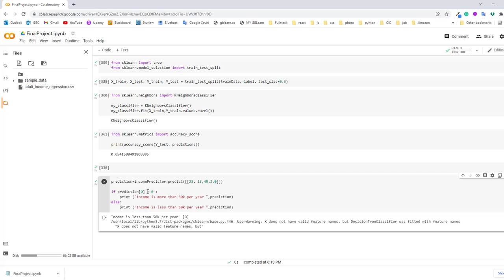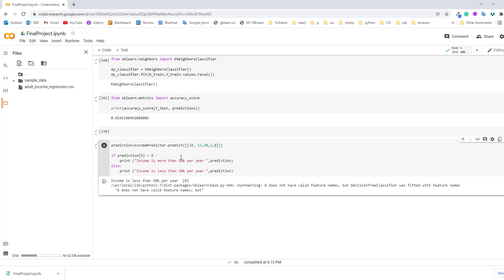If the prediction is greater than 0, it's basically giving me a result of more than 50k. But if the result is less than or equal to 0, it's giving me less than 50k. That's all.